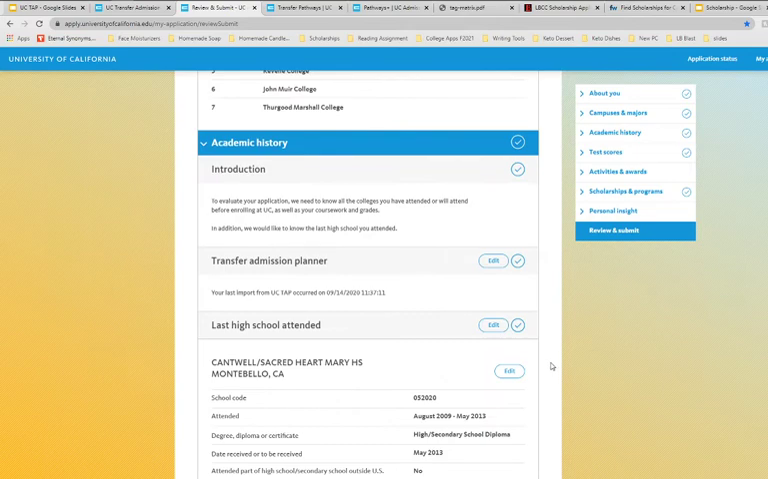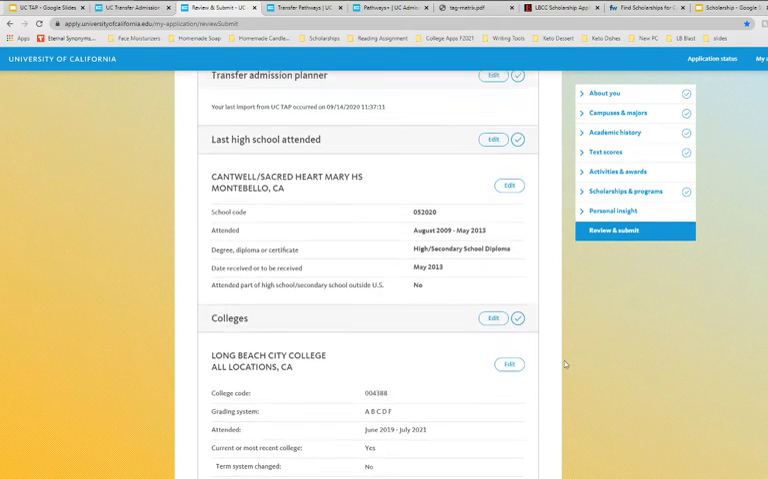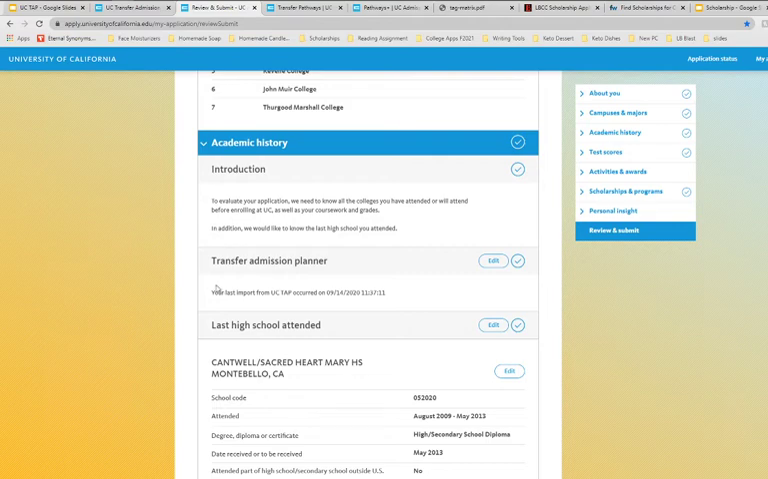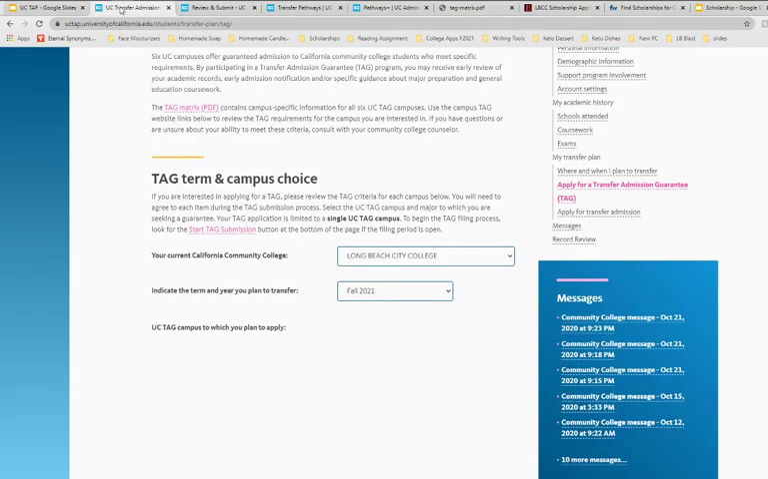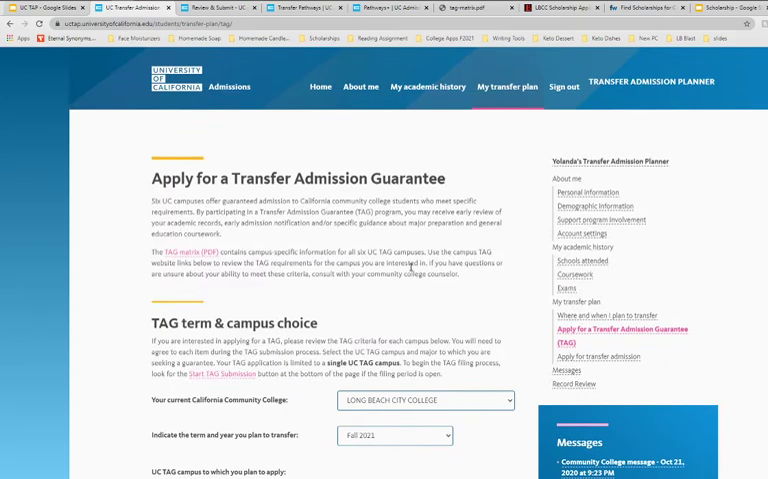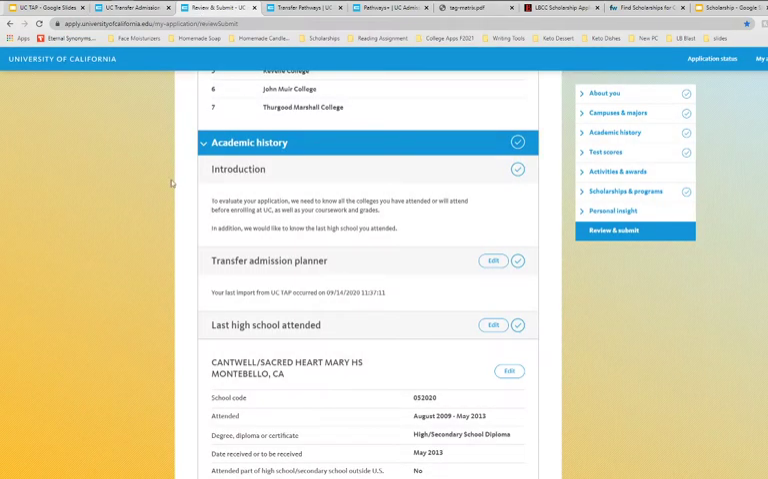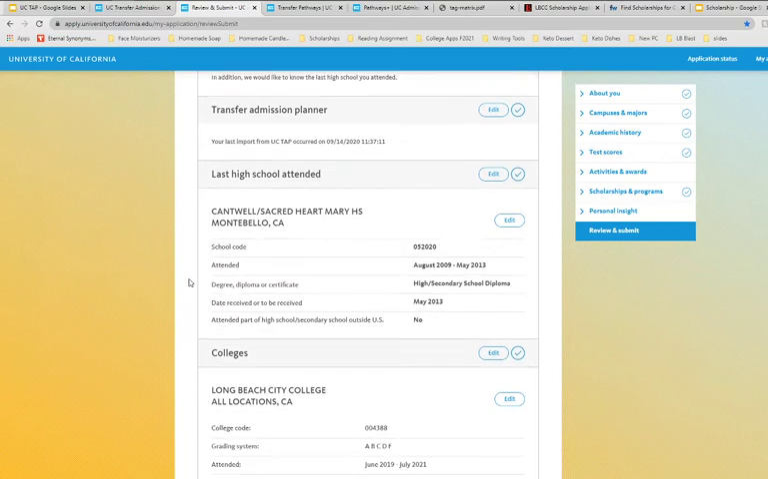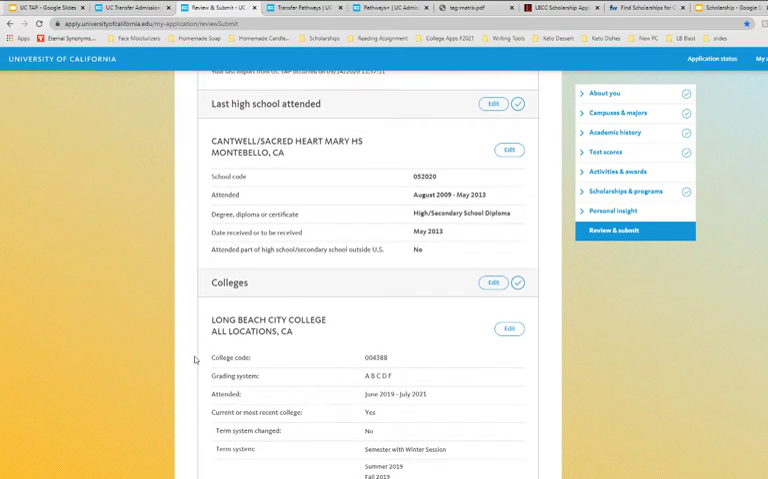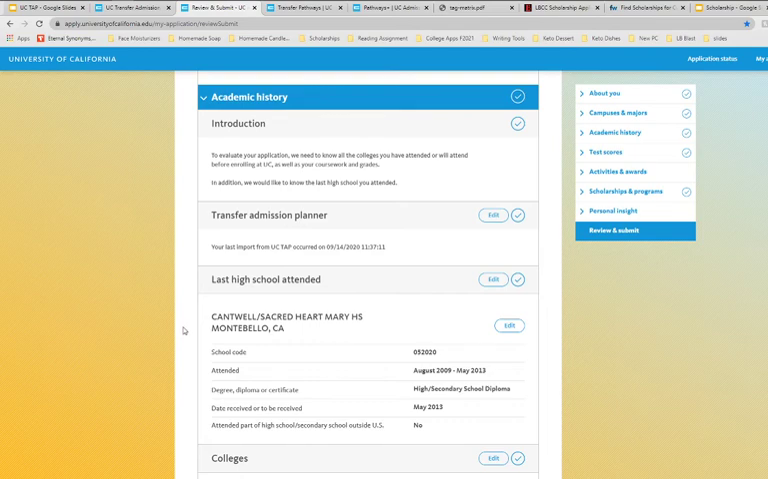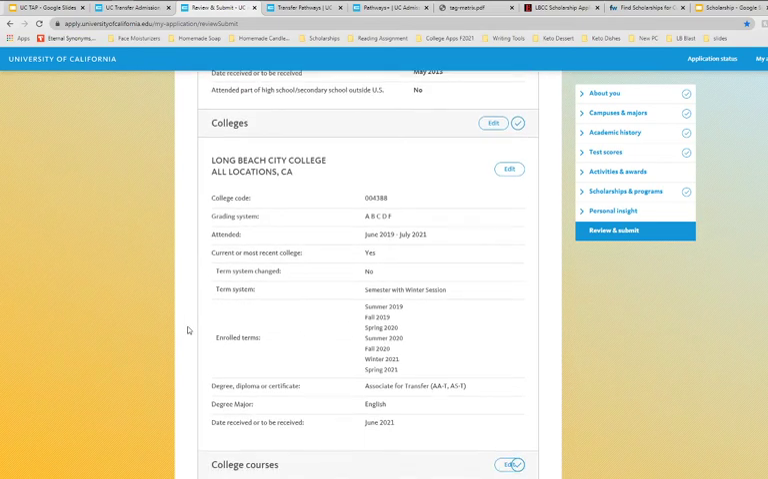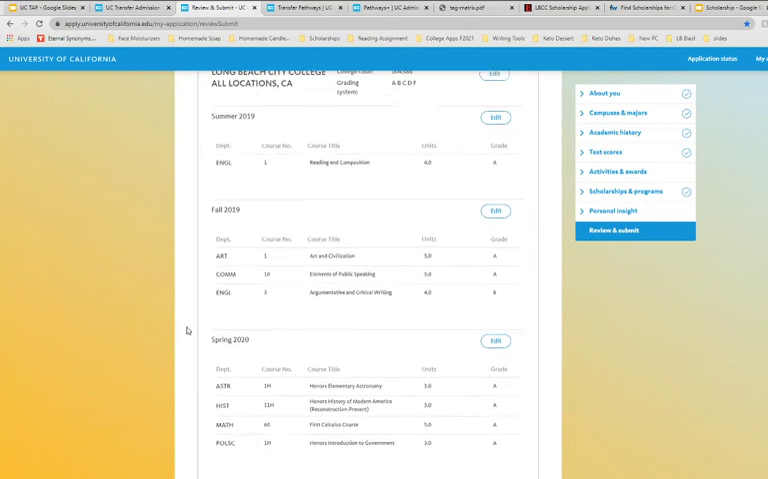And then we go down to academic history, basically similar to what I did in the UC TAP. So you see here, I imported everything I did from my UC TAP into my UC application. Now, UC TAP is really beneficial, and I did the UC TAP in my first year at LBCC, which is why this really helped me in so many ways. I'm sharing this with you so that you don't feel too overwhelmed to do the application all at once, and hopefully you do use the TAP to make it a little easier.